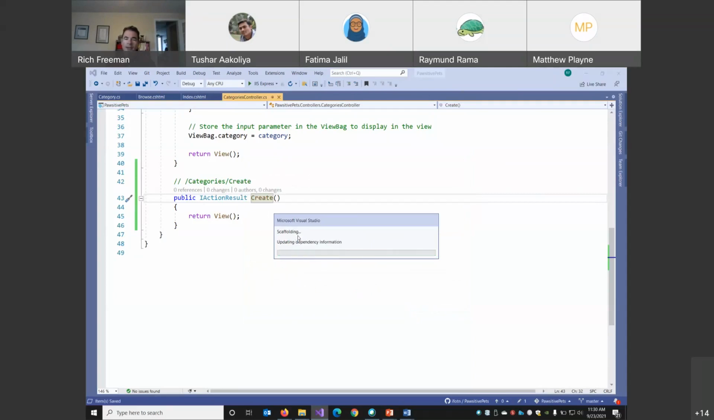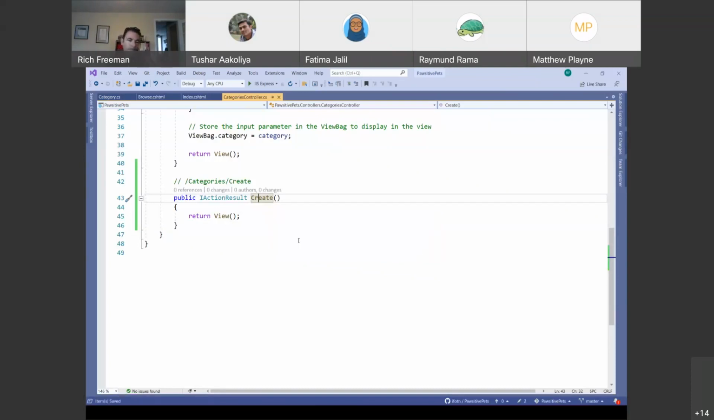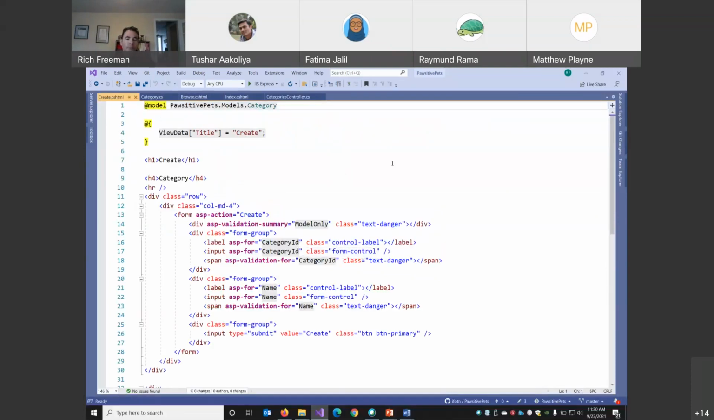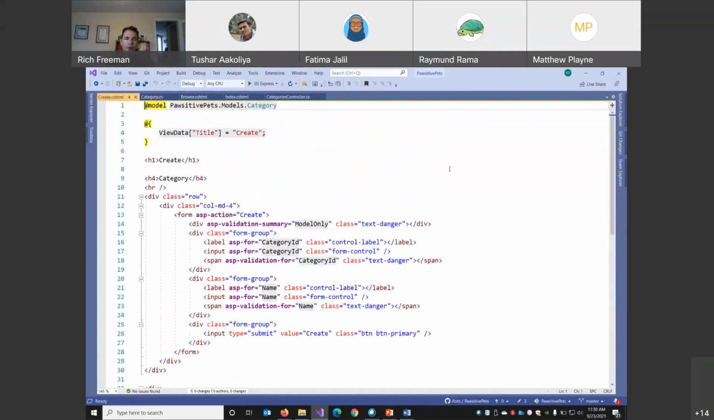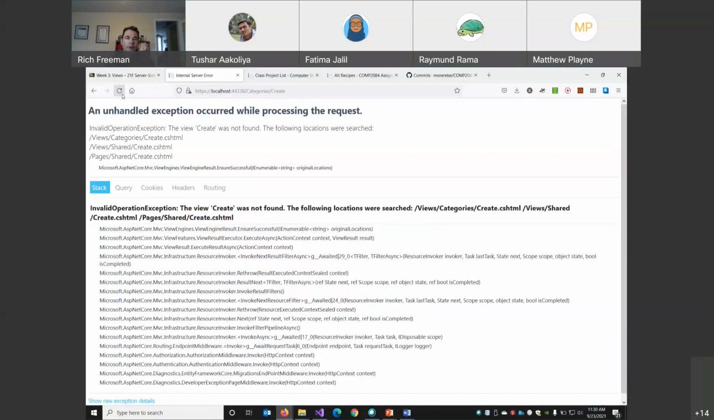And Visual Studio says it is scaffolding. Scaffolding means it's building code for us. And now we have a view with a whole bunch of auto-generated code. I'm going to go back to my browser. I click refresh. Now notice we still got the same error.